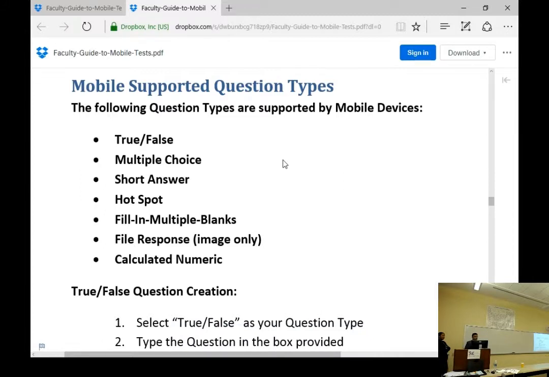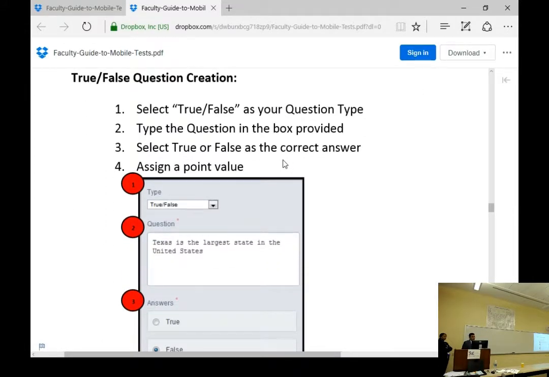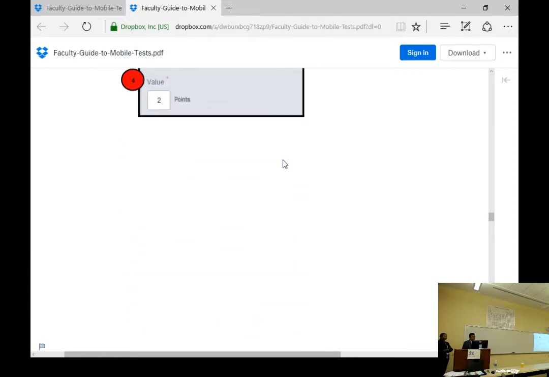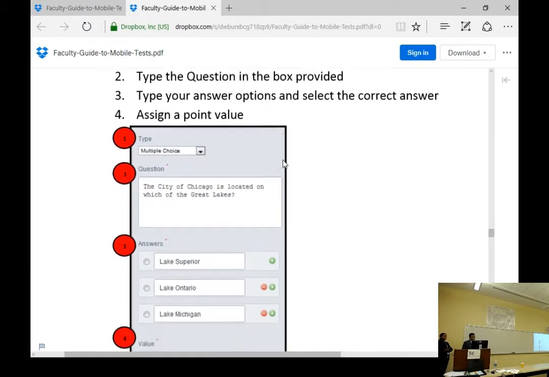Your true-false question, again, hotspot, fill in the blanks. Now, you again would go in and you could have a variety of questions. In my 10 questions, you can change them to whatever points you want. Give them a point value.